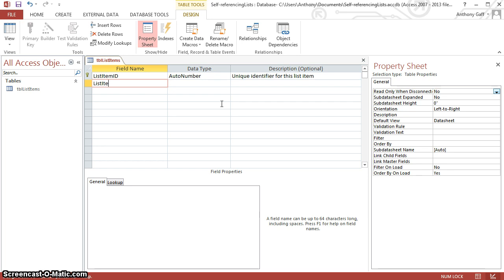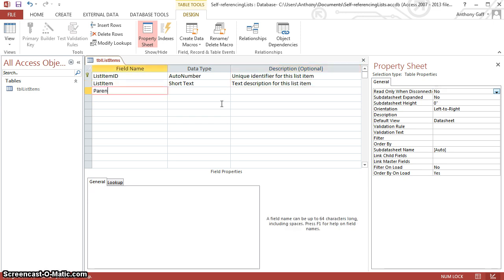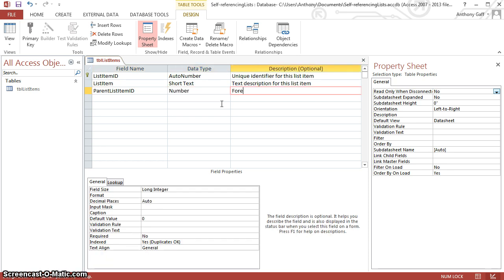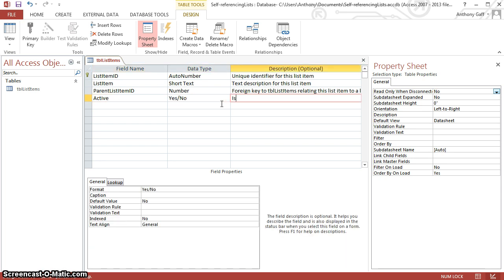The second field will be the list item itself. Then we will have the parent list item ID. This is where the self-referencing part comes in. That will be a number. And then the last field that we'll have will be active, and that is a yes, no.